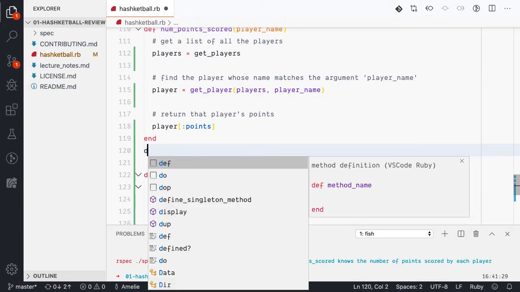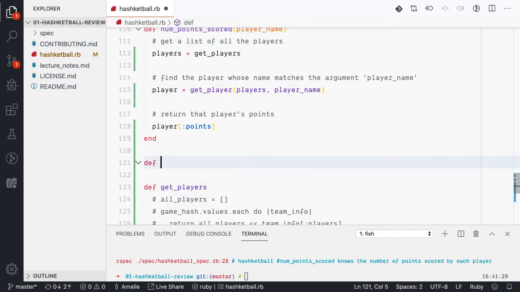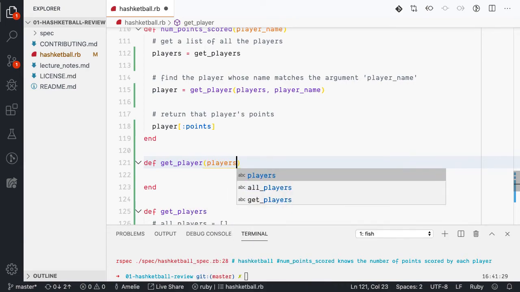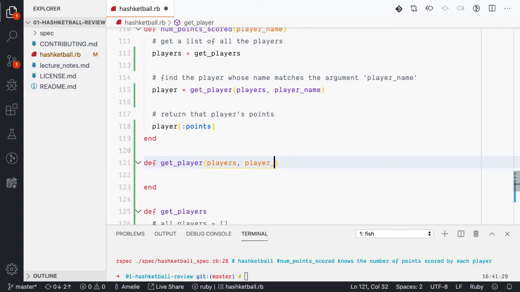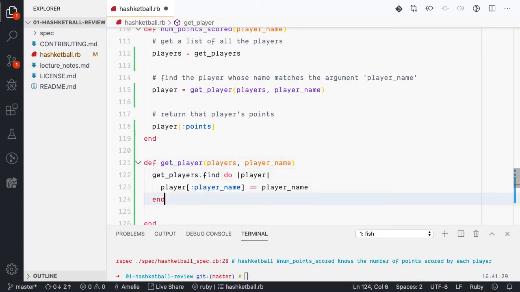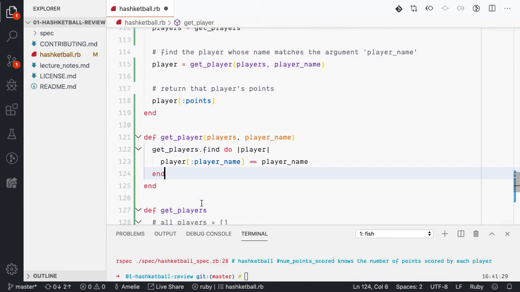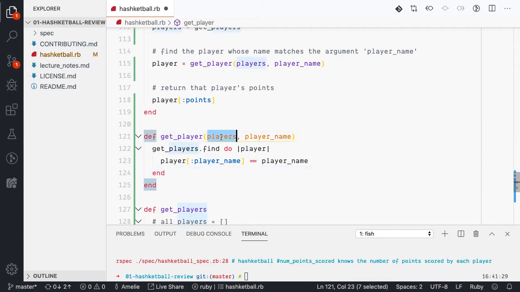Let's create this method. Def get_player. This will take 2 arguments. First, players, right? Second, player_name. Awesome. And then I'm just going to paste the code in there that I just copied. Now we have to refactor just a little bit.